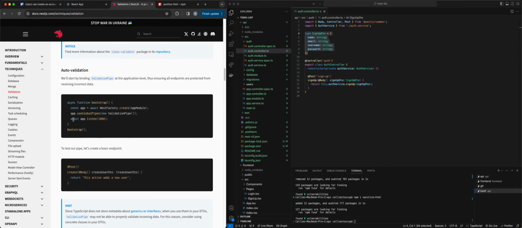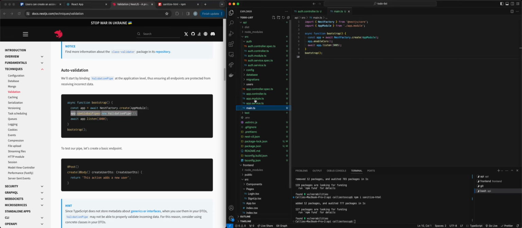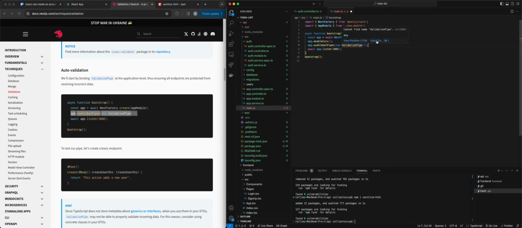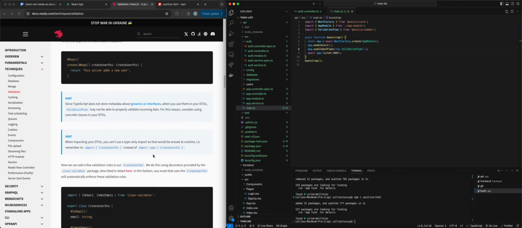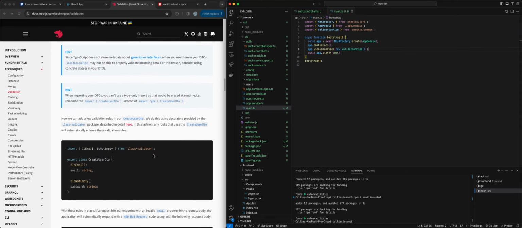These are just going over some of the built-in default options. We are going to add a global pipe, which means it is going to ensure that all endpoints are protected from receiving incorrect data. So we are going to find our main.ts for that, add it, then import it and save. We're going to scroll through the rest of this article because there's one more thing that we're going to need to add.